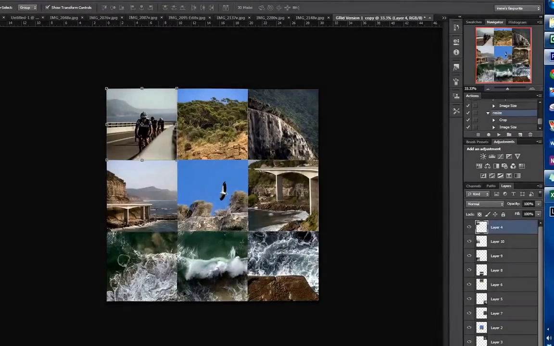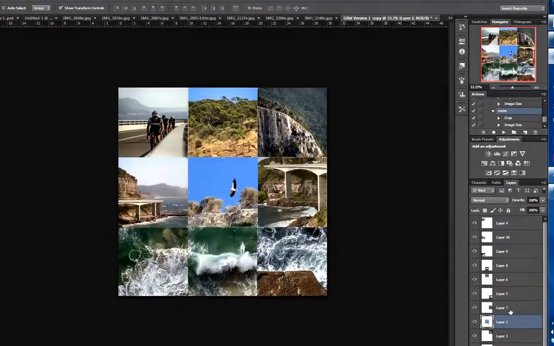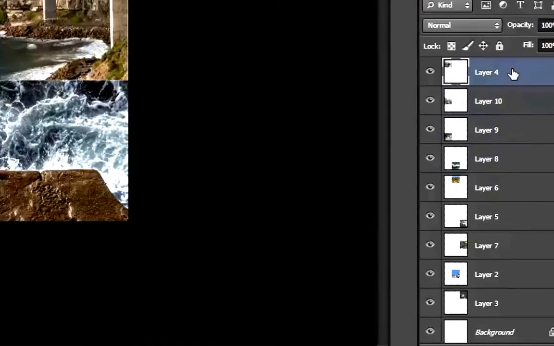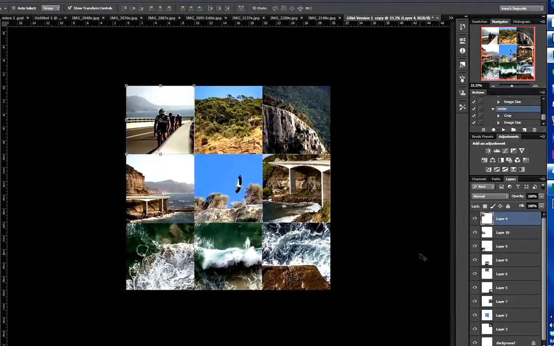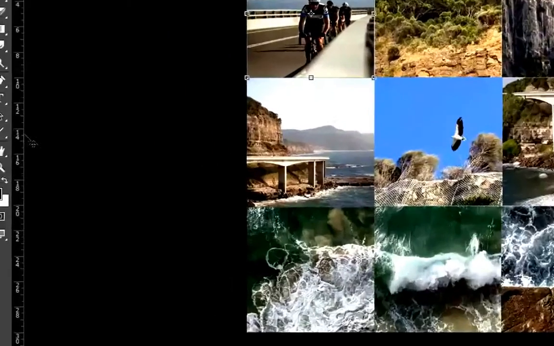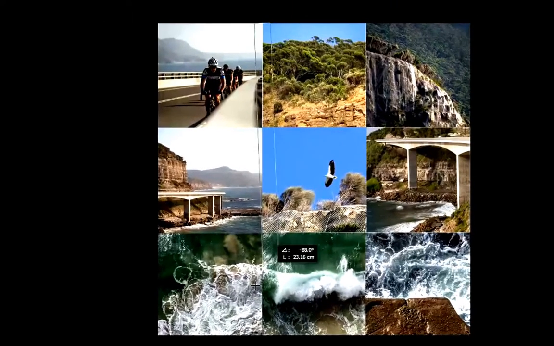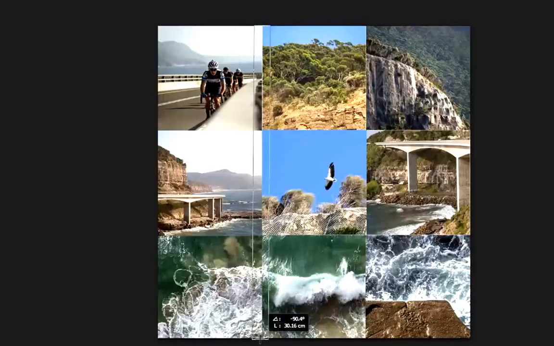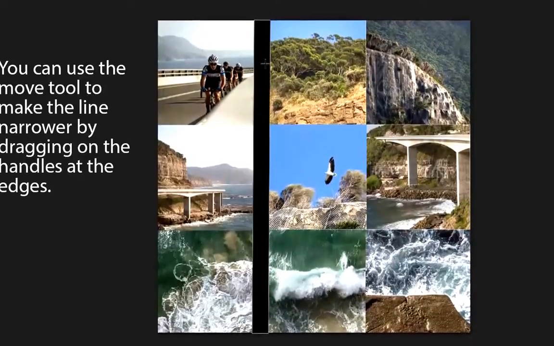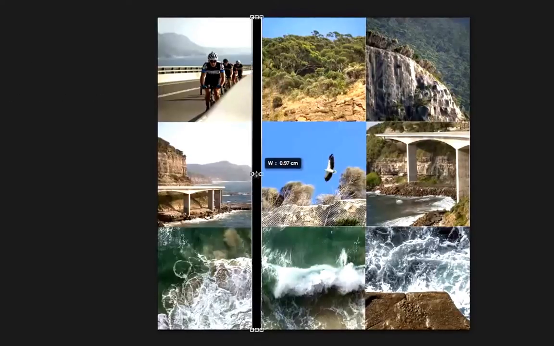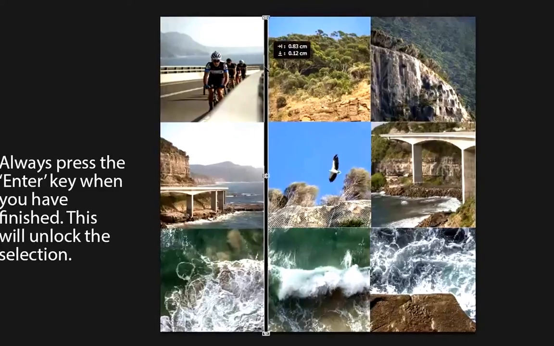As you can see, the final grid has now been created and all of the images have been arranged on individual layers. So my next step is to create the grid lines. So I start with this line tool and I draw a line down. Far too thick. If I click the move, I can certainly drag it into a narrower size and then move it to where I would like it to be.